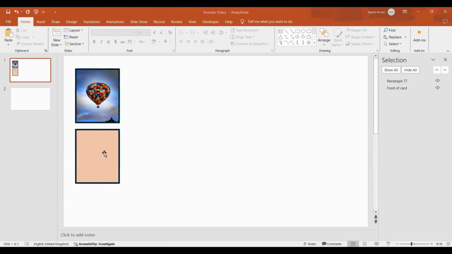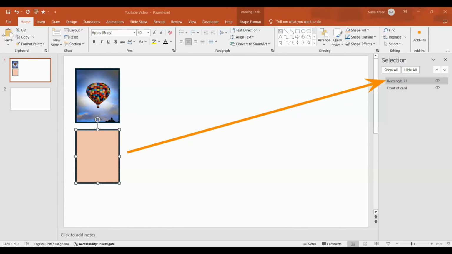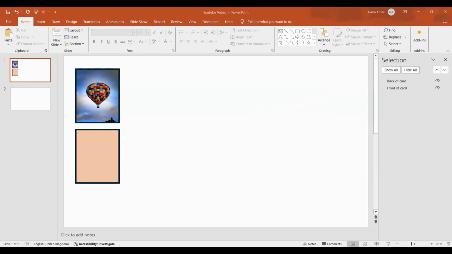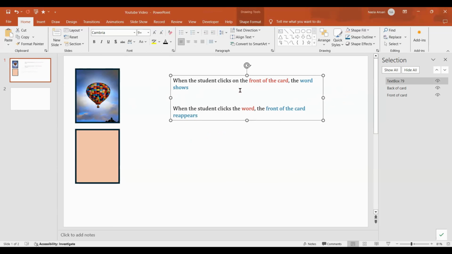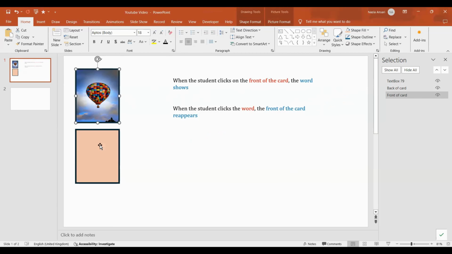And then you click onto the back of the card, and similarly, you'll see it highlighting what exactly that is. We're going to double click on it and name this back of card. The reason we're naming it is just to make our animations a little bit easier for us to keep track of. So what we want to happen is when the student clicks on the front of the card, the word should show. And when the student clicks on the word, the front of the card should reappear.